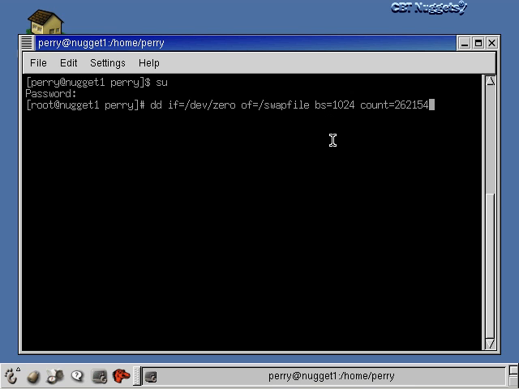I don't want to add this much swap file to my system because I'm just showing you for demonstration purposes. I don't really need it. So instead I'll have a count of 1024. 1024 times 1024 is 2 to the 20th power, which is 1 megabyte. So this is 1 megabyte of swap space that I'm going to add, and it's going to be in this file called swapfile. Now I do that, and it says this many records in, this many records out.